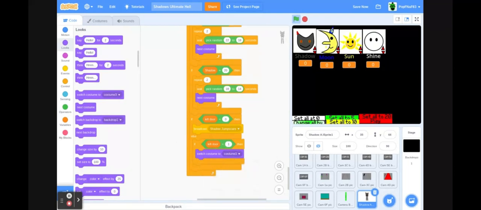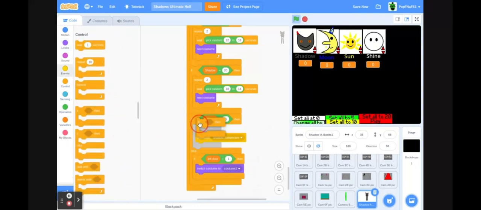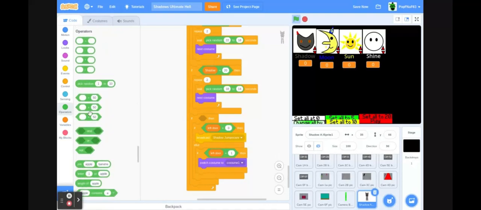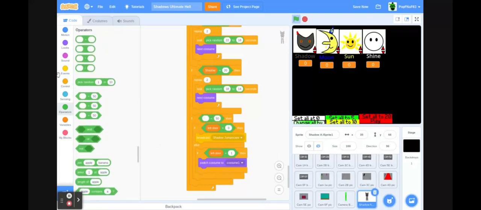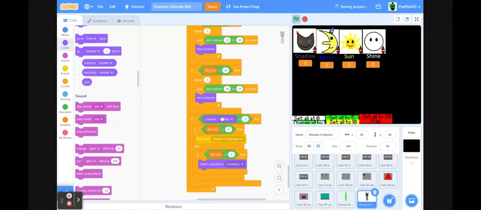And then in that whole entire thing here, we can put another if block. It's a lot of if blocks today. And then we can do if, we can put an equals block here. And then we go to our looks. Costume number is equal to 3, right? And then we'll do the whole thing, and there we go.